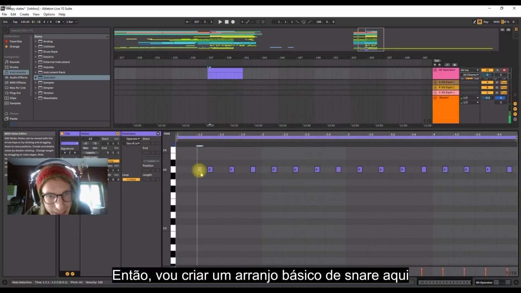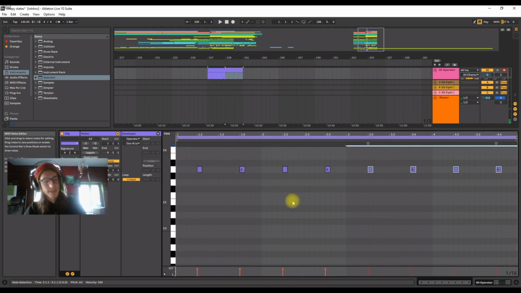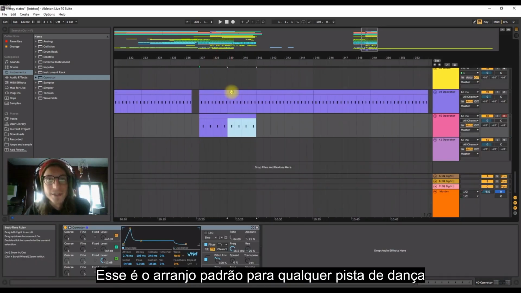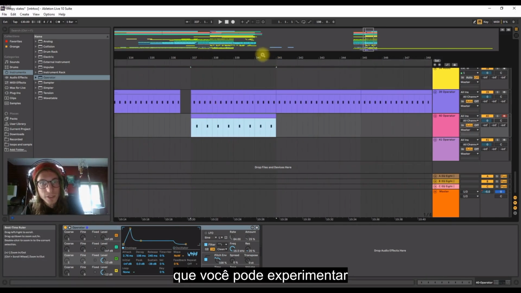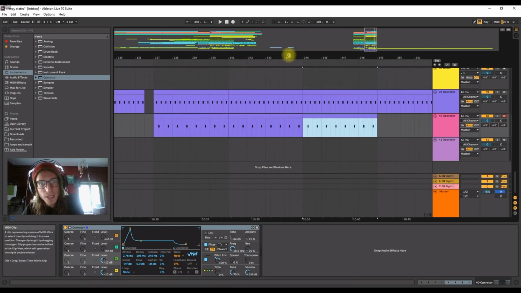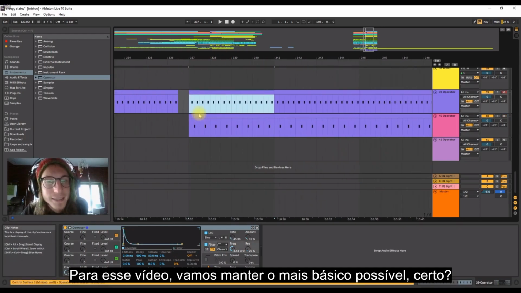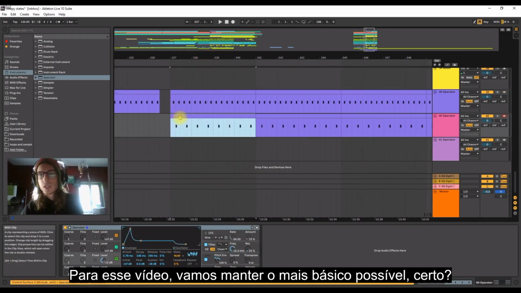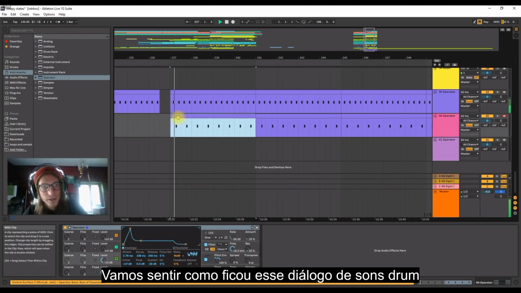So I'm going to create a basic snare arrangement here, which is putting it on every other kick. This has been the standard dance floor arrangement that you're free to experiment with. But for the purpose of this video, let's keep it as basic as possible, right? So let's listen to what this drum dialogue sounds like.